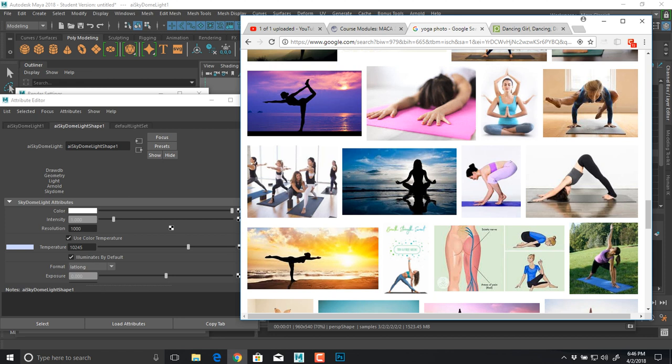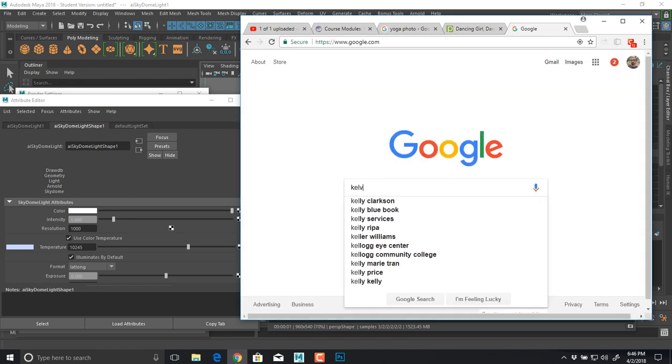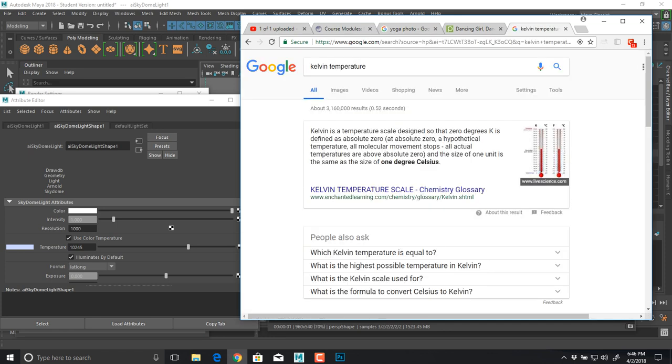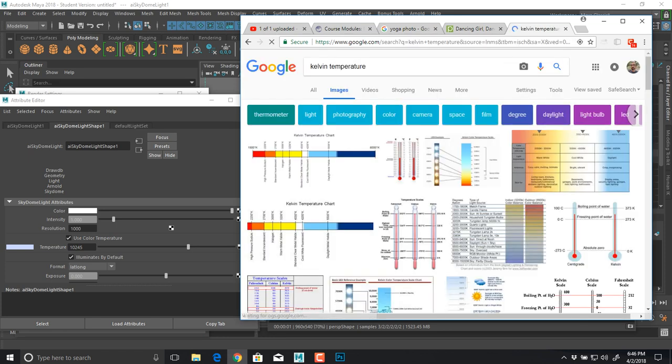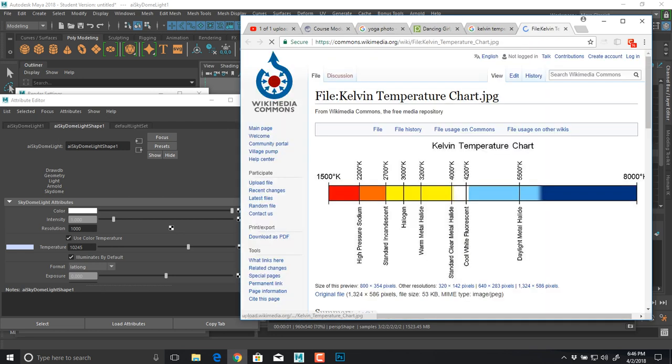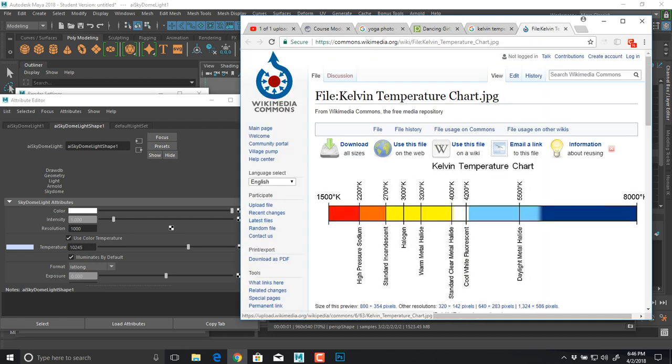And if you're curious what the color temperature means, there's a thing called the Kelvin temperature scale, which is basically how light temperatures get measured. So the default, which was at 6,500, I believe that's what it was about here. It was like a bluish tint. The lower you go, the more orangey you're going to get.